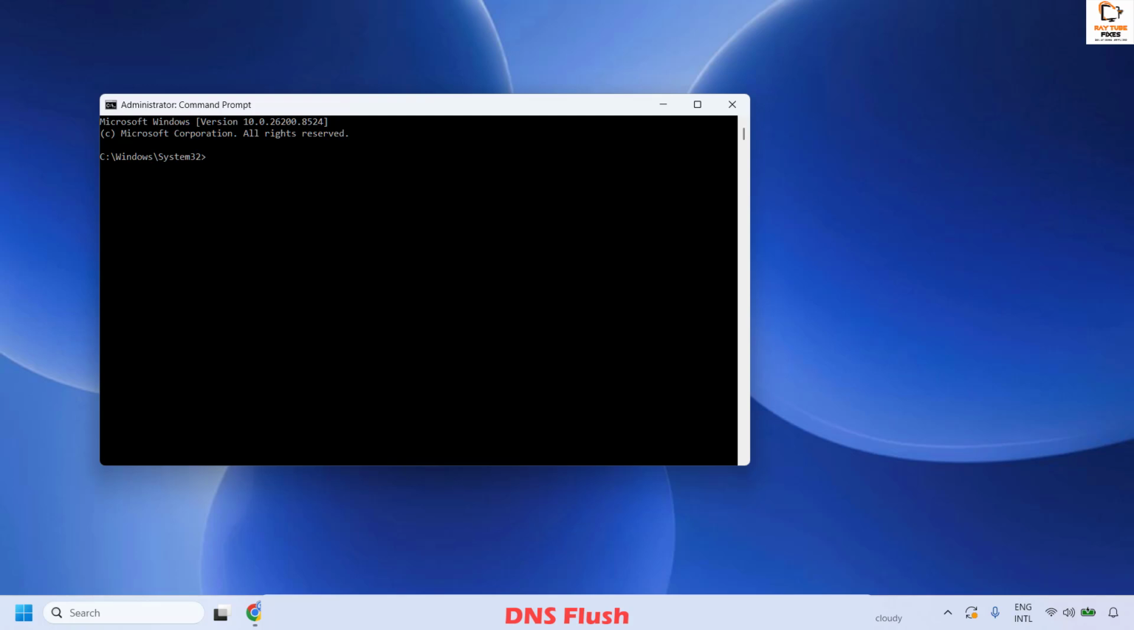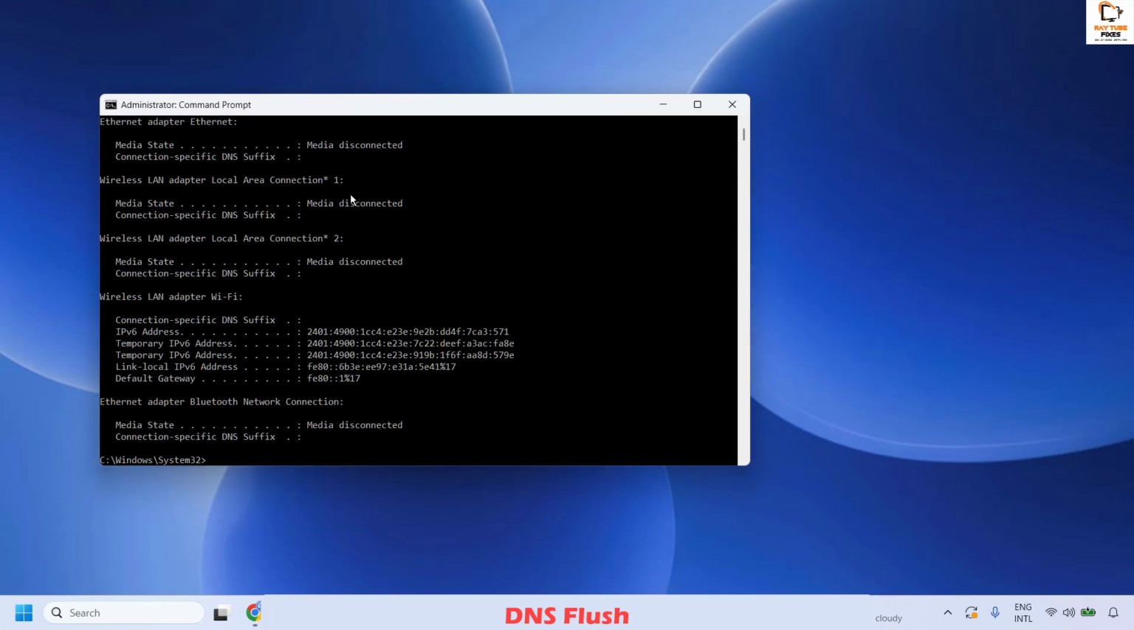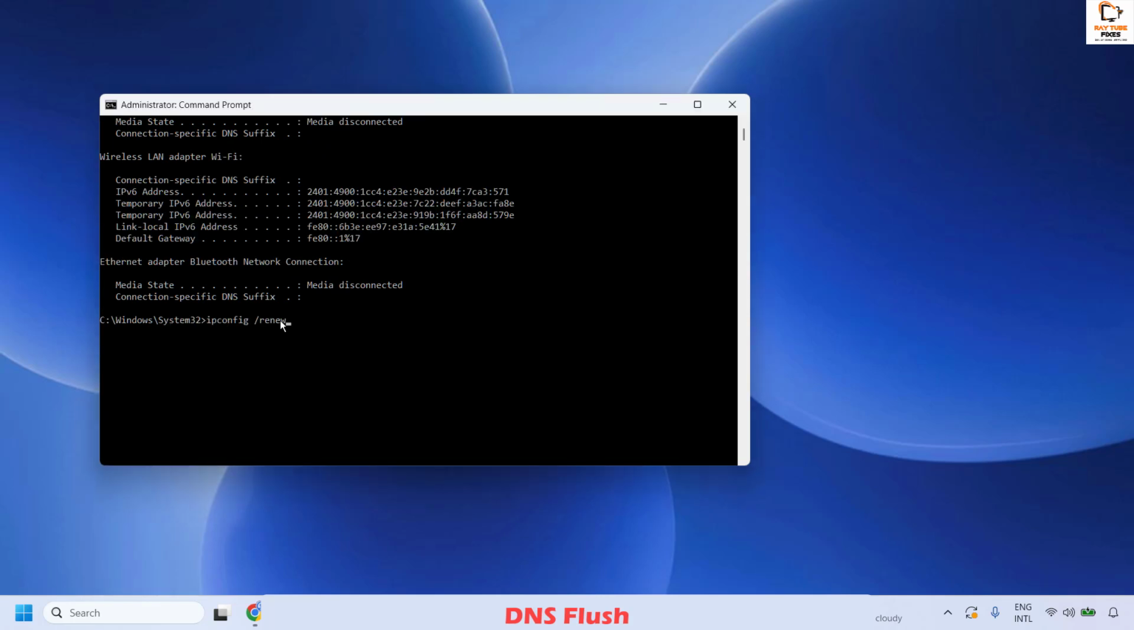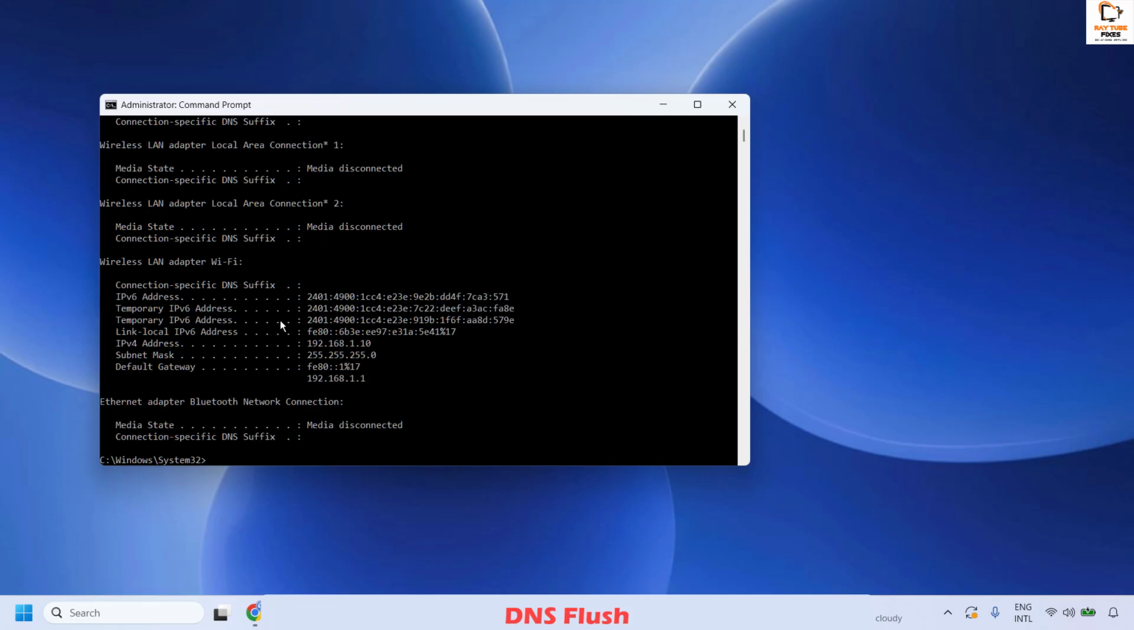Once you're on the command prompt, you will have to type a couple of commands here. Some of the commands you will have to type is ipconfig /release. You can copy and paste the command from my video description. Once you have this command, you may go ahead and hit enter to execute it. The next command you will have to run is ipconfig /renew. Right click, copy the command, or you can type the command manually and hit enter to execute this command.